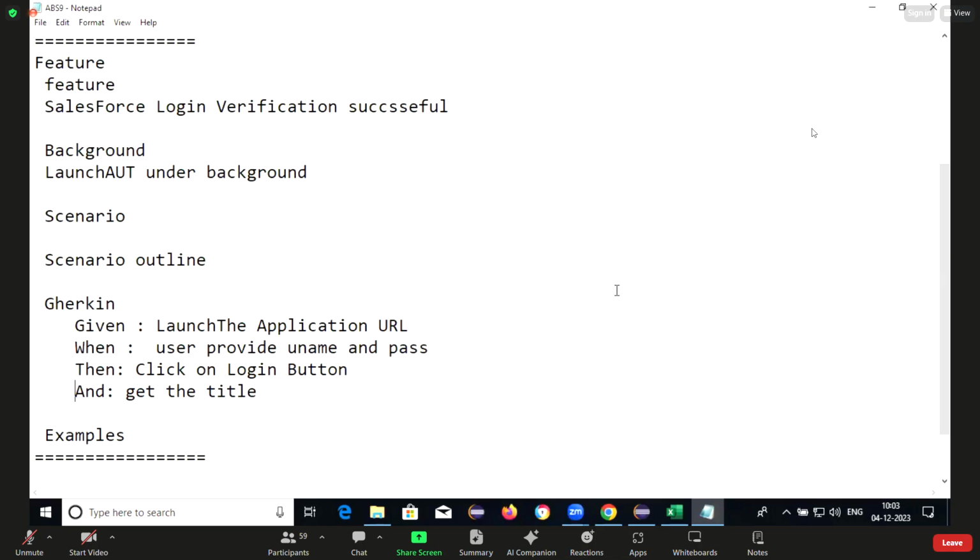Background: before every scenario, the background will be executed. Scenario will execute only one time. Scenario outline will execute a number of times, depending on the example. Gherkin language is plain text, plain English. That English everyone is able to understand.